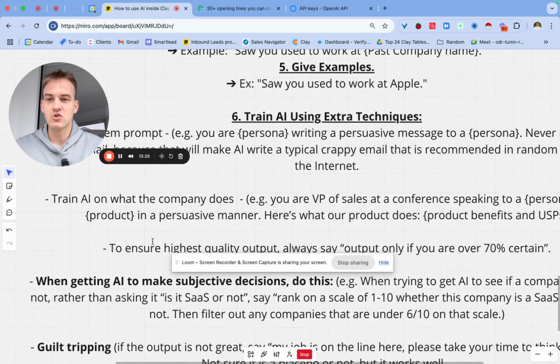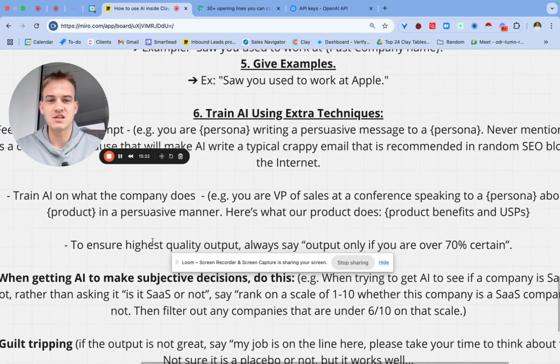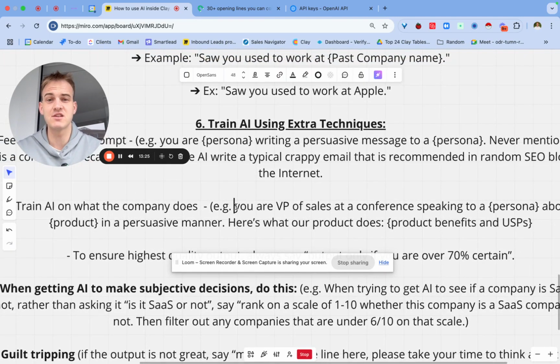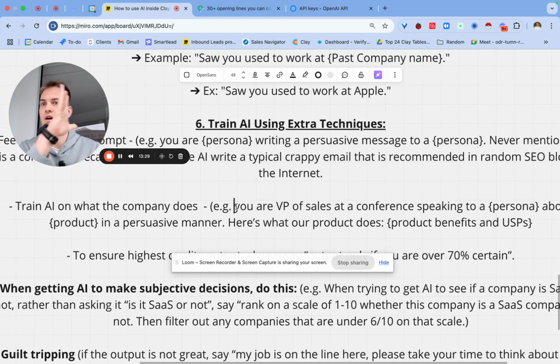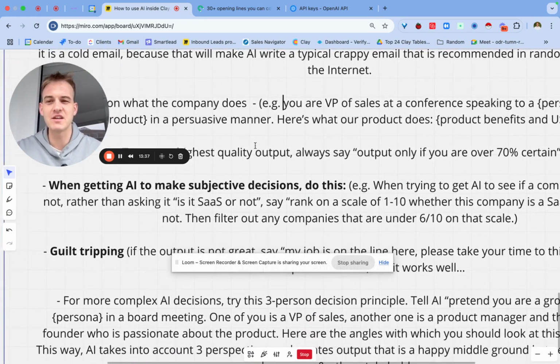Next up, we're going to talk about training AI on what the company does. Once again, you can just give it some info, like, hey, you're this person, here is what our product is, here is what the pain points are that we solve, and so on. On this basis, generate the first line. But even then, I just don't think that's that useful. And I've got a bunch of other suggestions as well.